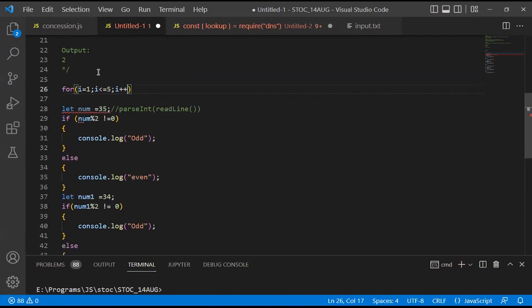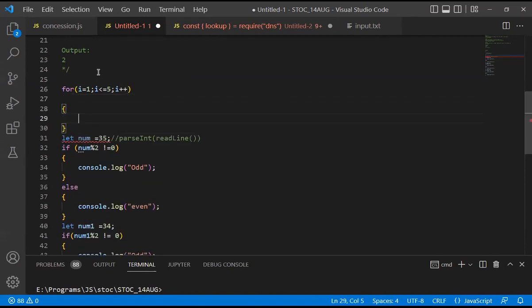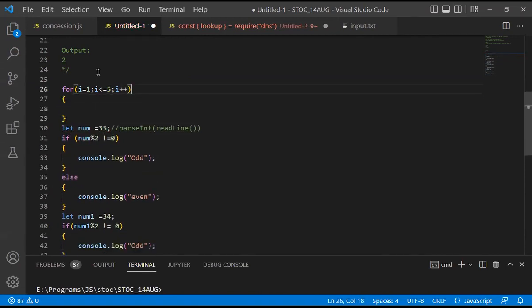Now what happens? Once I have this for loop, anything placed inside this body will be executed multiple times. Whatever is there will execute 5 times. Do you agree? Any doubt here? This will execute 5 times, whatever I put here.